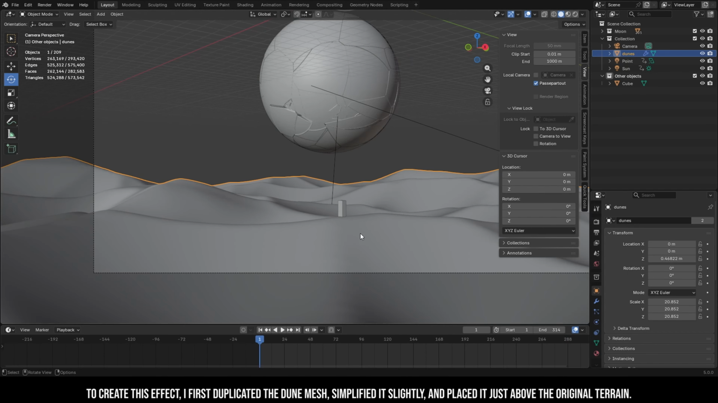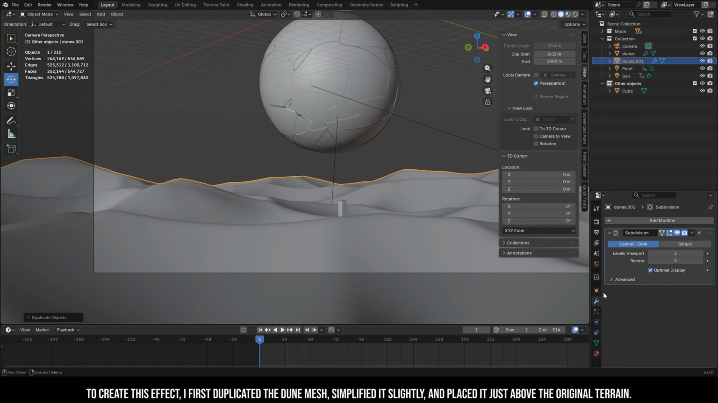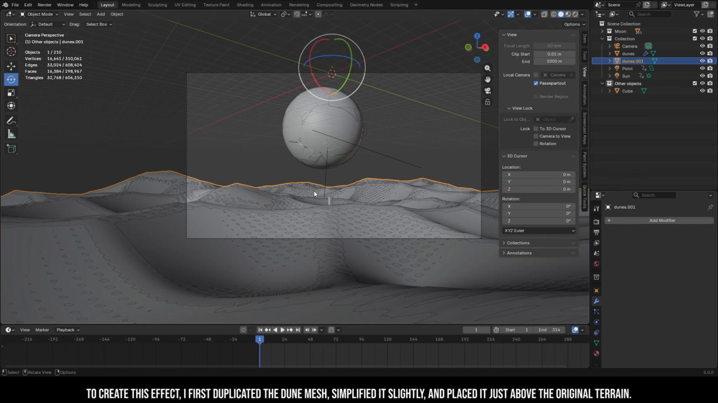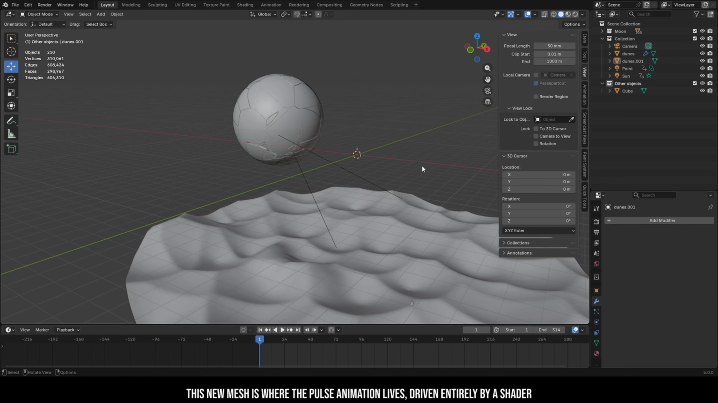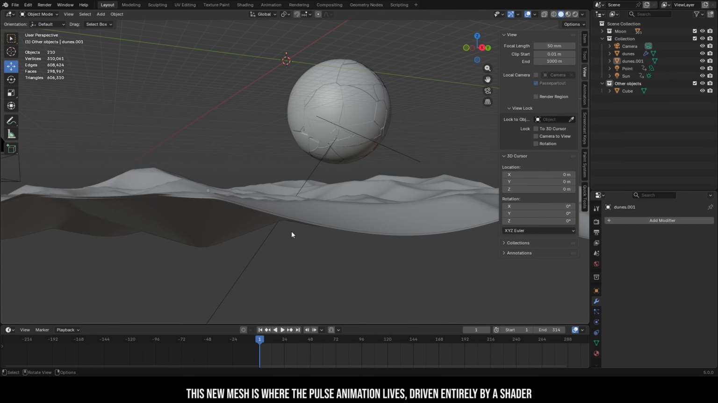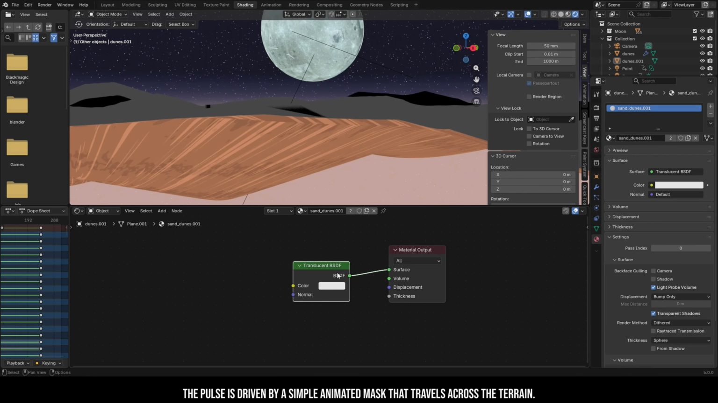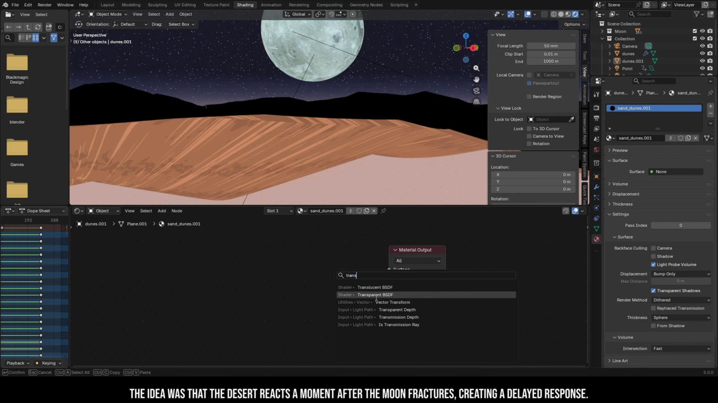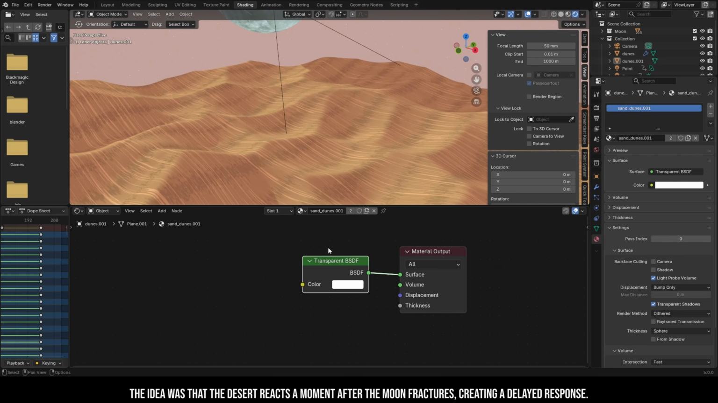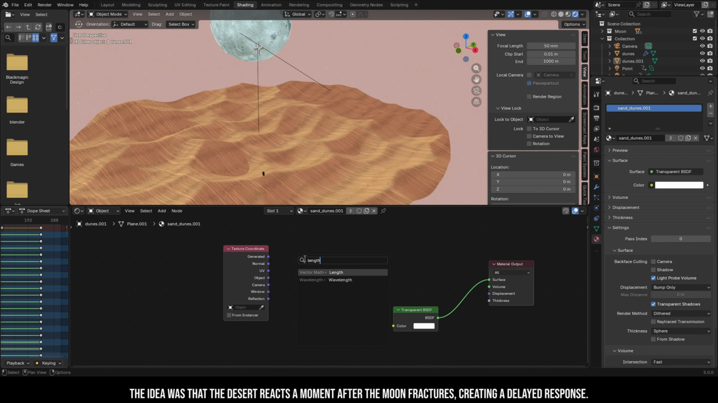To create this effect, I first duplicated the dune mesh, simplified it slightly, and placed it above the original terrain. This new mesh is where the pulse animation lives, driven entirely by a shader. The pulse is driven by a simple animated mask that travels across the terrain. The idea was that the desert reacts a moment after the moon fractures, creating a delayed response.